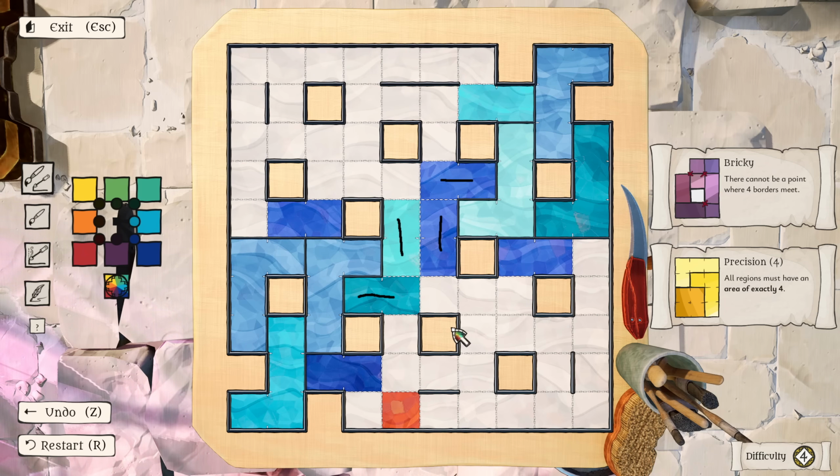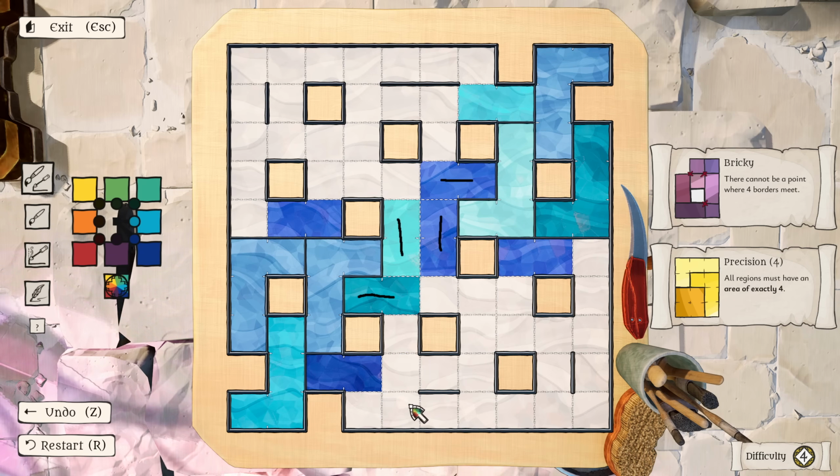Oh. Show me the logic, game. Why did I hypothesize that this had to be a different color? Was I still thinking about 3s? When, in fact, that can be a 4, and that does not have to be a different color at all. Precision 4. 4, 4, 4, 4.